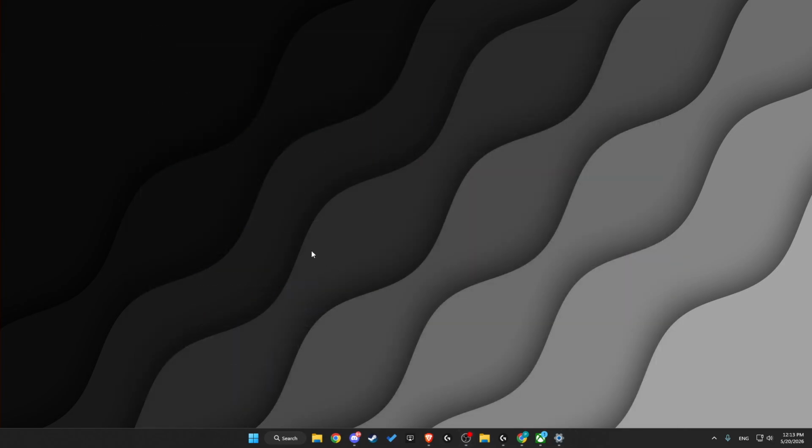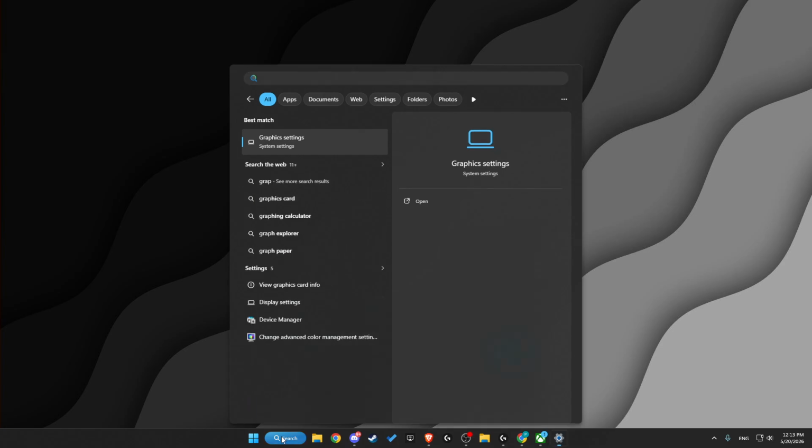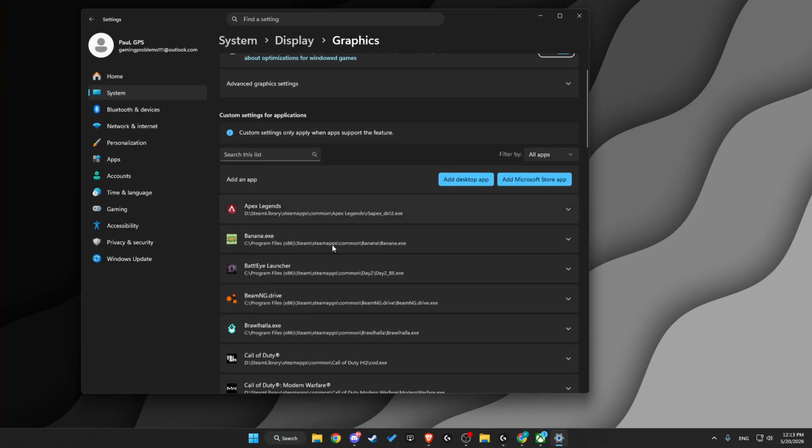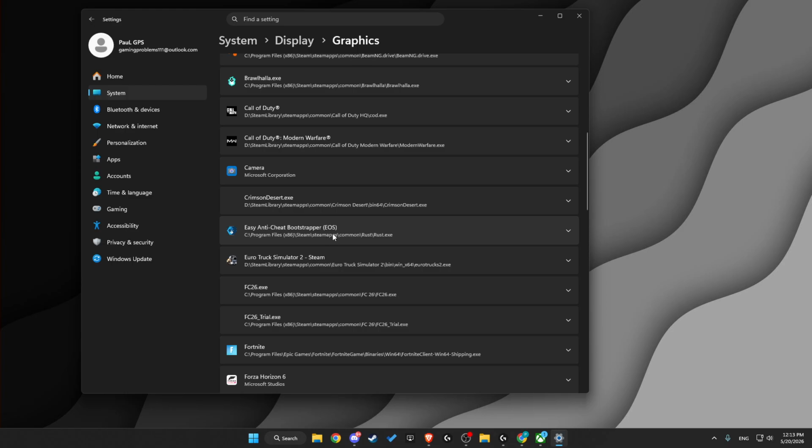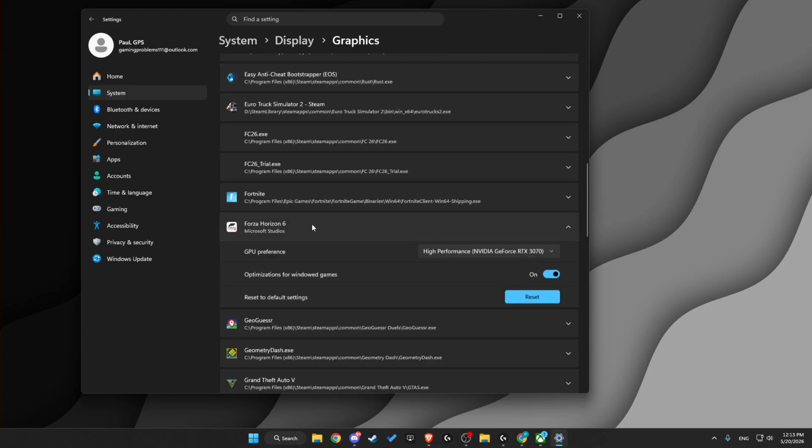And still, if this does not work, then what I suggest you do is go to graphics settings, look for your game, Forza Horizon 6, and then make sure it's optimized for Windows games as well. So that's pretty much it.